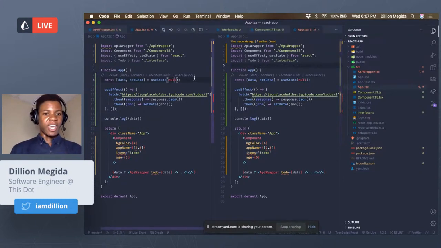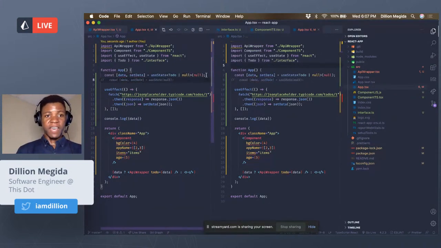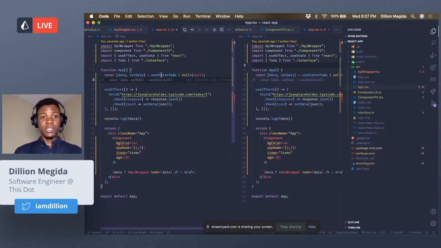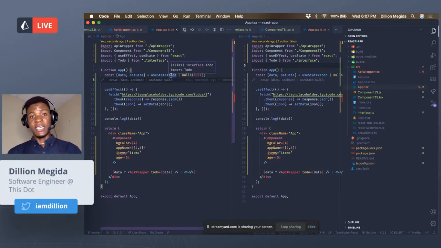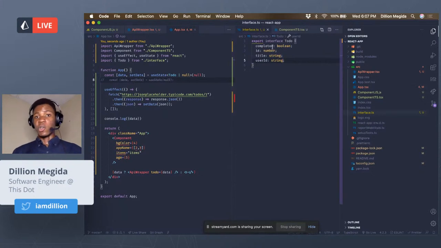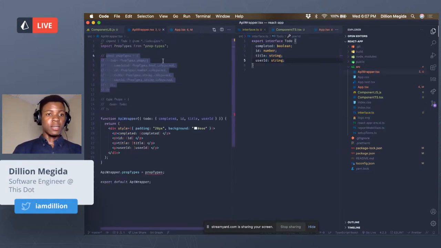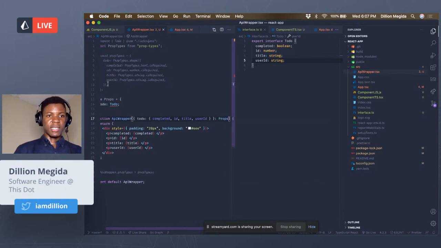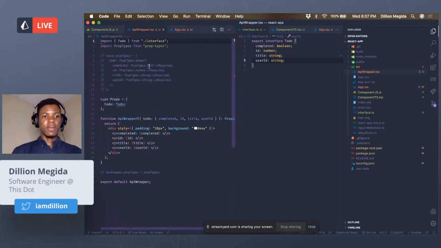So over here, using TypeScript, I've specified that the useState should hold a state of the to-do interface or null. And this is the to-do interface here. It has a completed property, which is a Boolean, an ID property, which is a number, a title, and then a user ID. And then over here, I'll specify props this way. I'll remove this part here, and then I'll attach this like this. This is just what we had with prop types, but now we're using TypeScript.